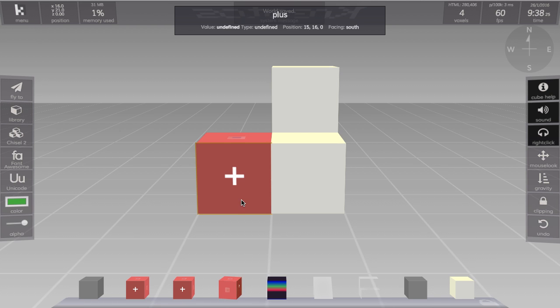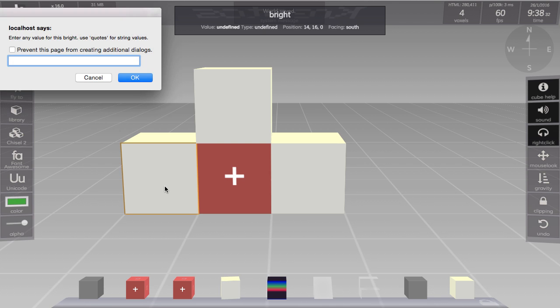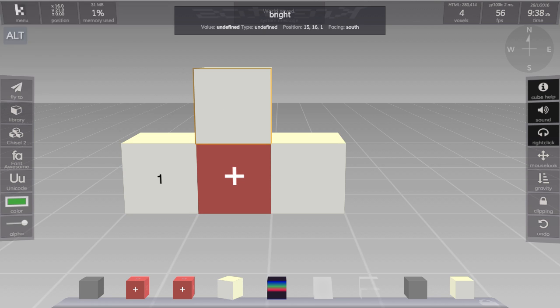Let's move these bright cubes around the plus cube and give them some values. Click any math cube to run it. This plus cube will take the values to its left and top and add them together into the cube on the right.